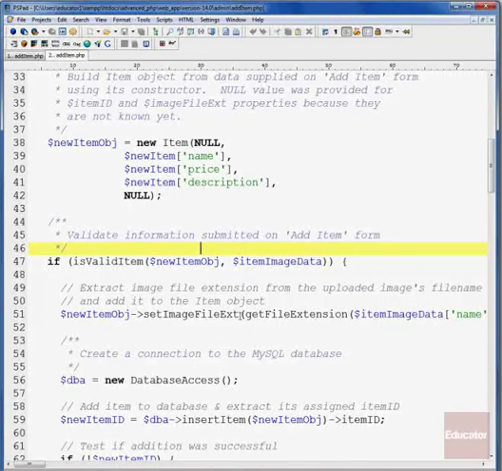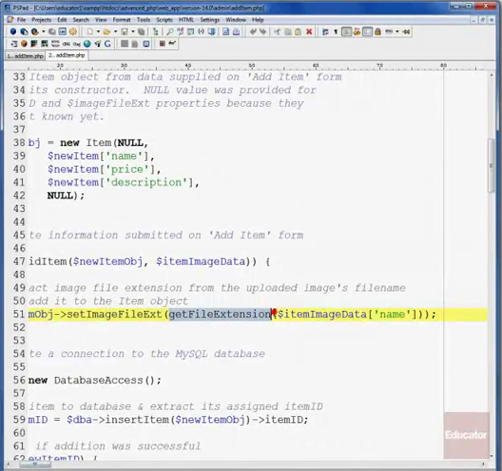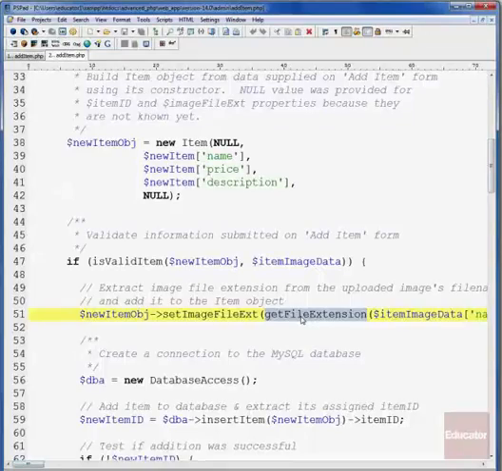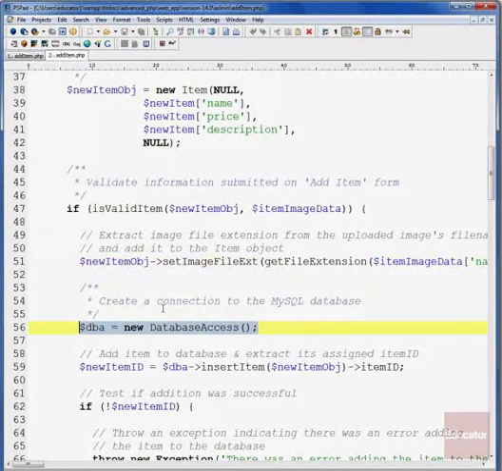the item ID. So we're actually going to set the image file extension on this item object, and the way we do that is we're going to make use of this getFileExtension method that we define in our util_lib library, and that's going to set the file extension for this particular item. And then here's the key part: we're creating our new instance of our database access class that we just discussed. And basically, as we saw, what that does is when you call this constructor, it creates a MySQLi object, which creates a connection to our database.